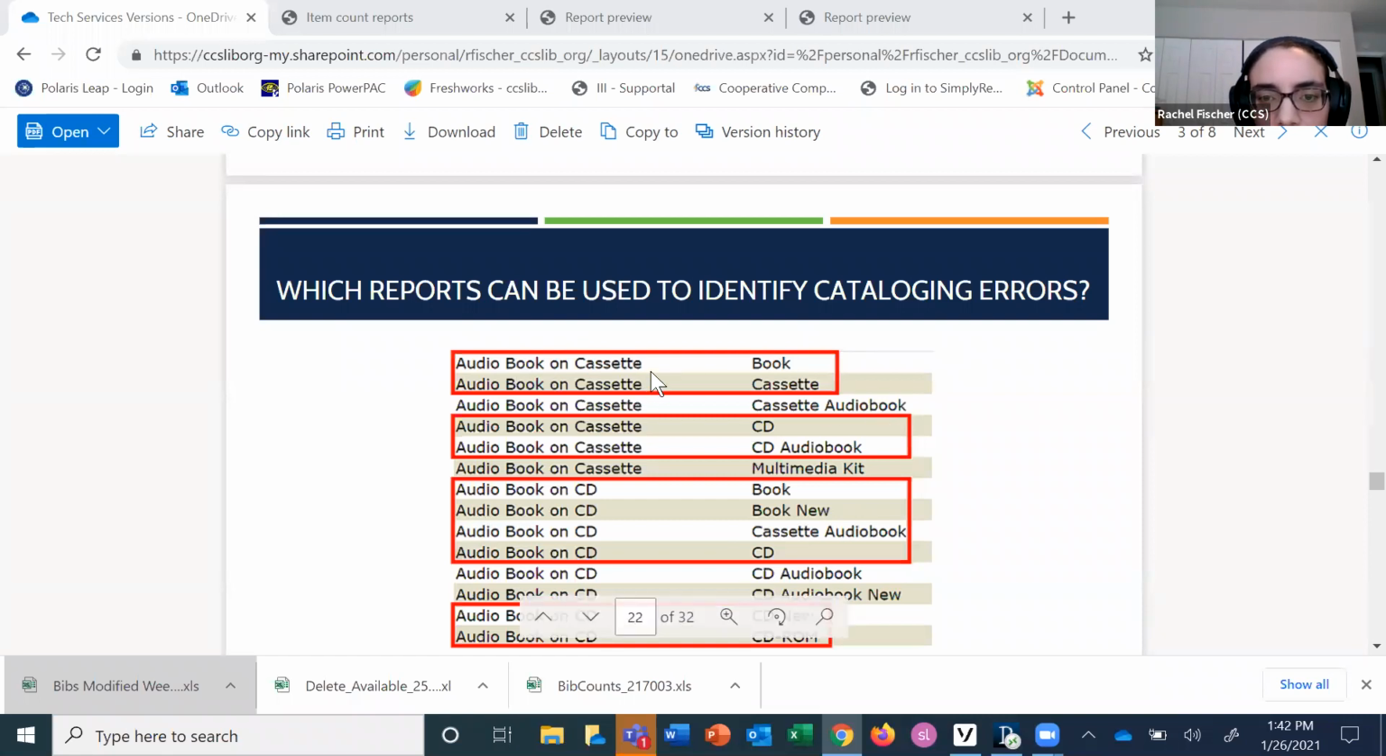You can see in this first row, the bibliographic record is for an audiobook on cassette, but the item says book. And in the second row, an item says cassette. These two are errors, because what it really should be is that the item record should say cassette audiobook.